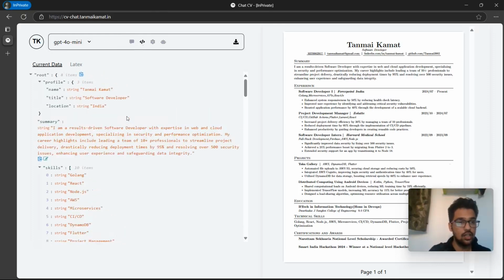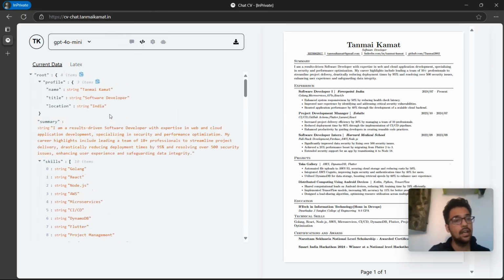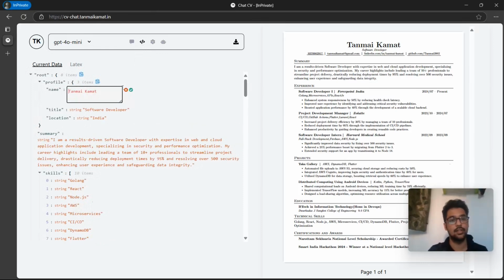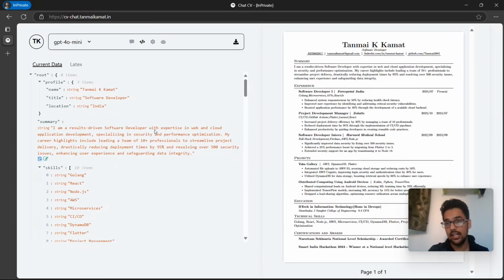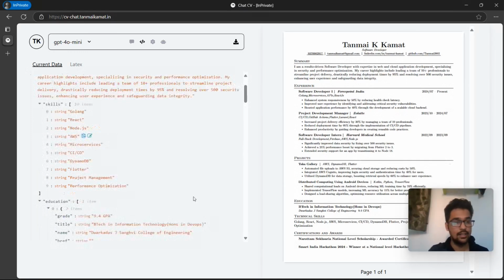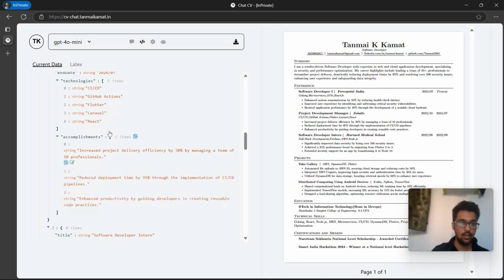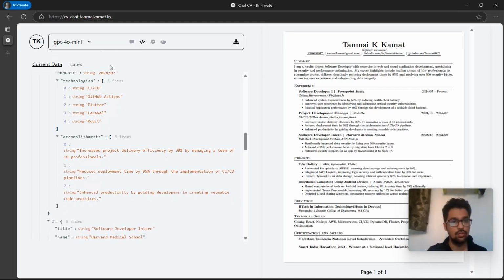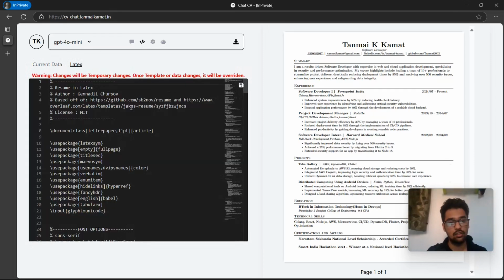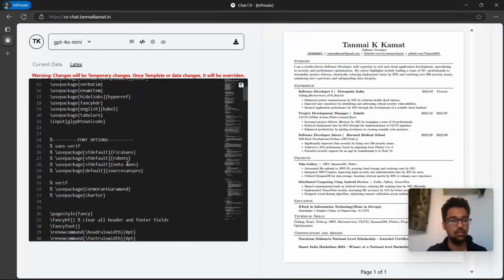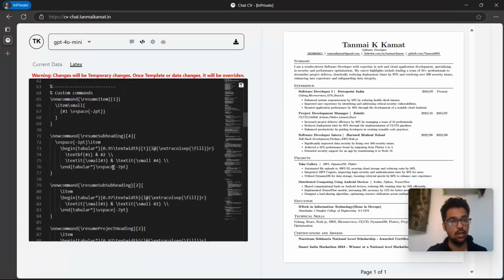Second part is here you can update your own data. For example, I want the name to be Tanmay K Kamath, and that is it. I can update it manually in case there are very small changes that you don't want the LLM to perform. Okay, and there is a LaTeX version if you want. If you want to edit it on another platform like Overleaf, you can use this LaTeX.